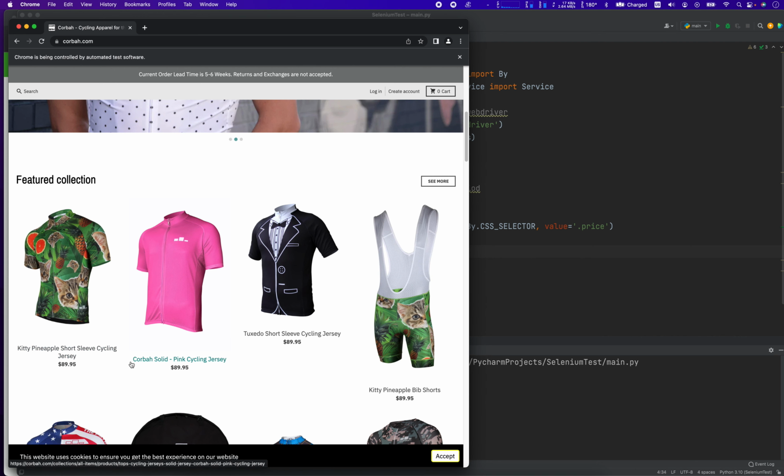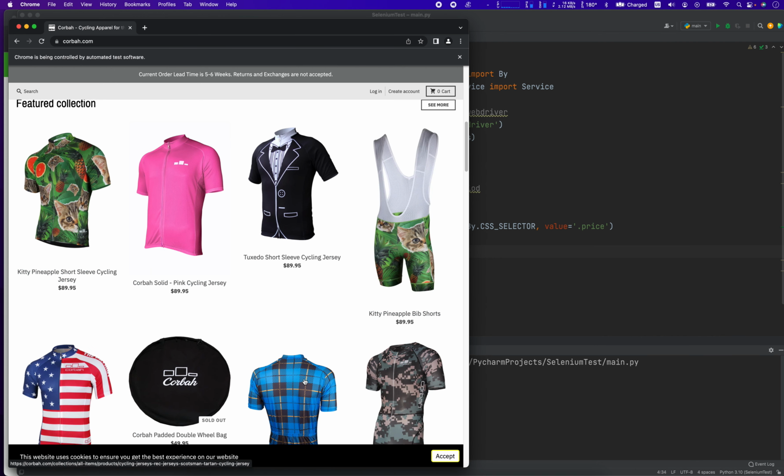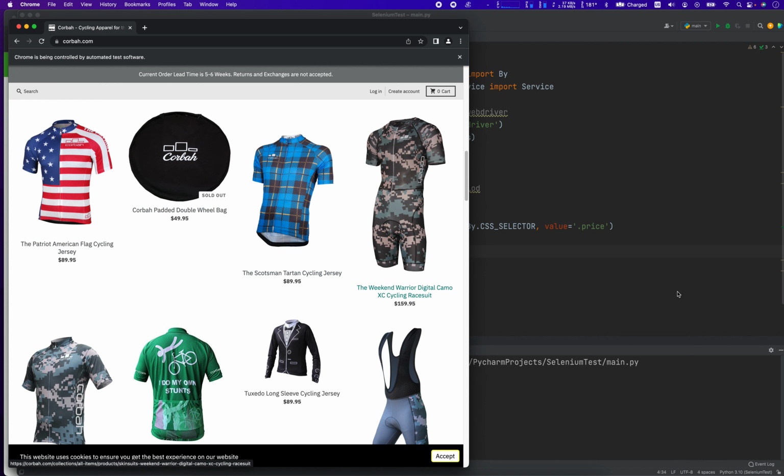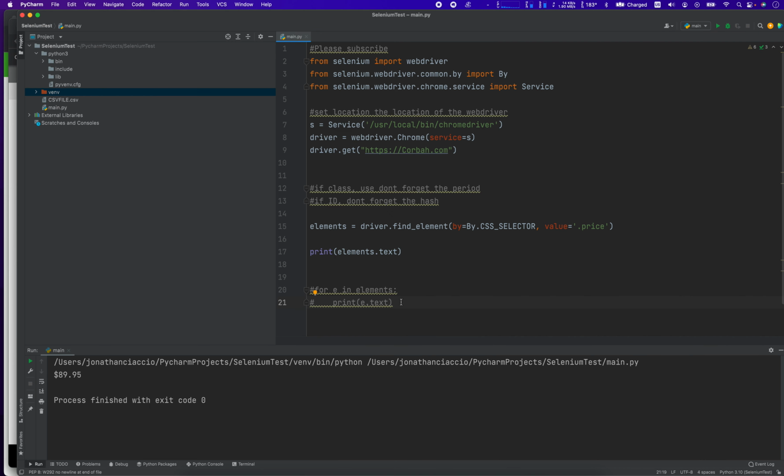But if you see, there are tons of prices on this page, tons. So what if I wanted to print all of the instances of this CSS selector, this class .price? Well, instead of find element, we use the method find elements, which in this scenario returns a list. Okay, and then instead of just printing the single item, we no longer do this.